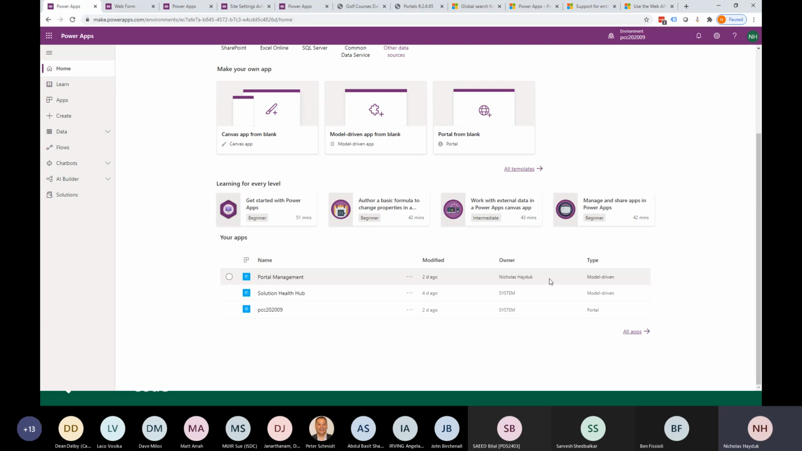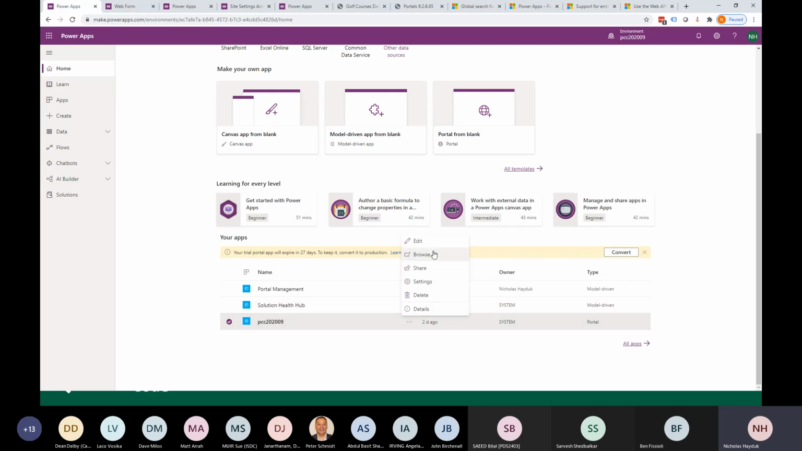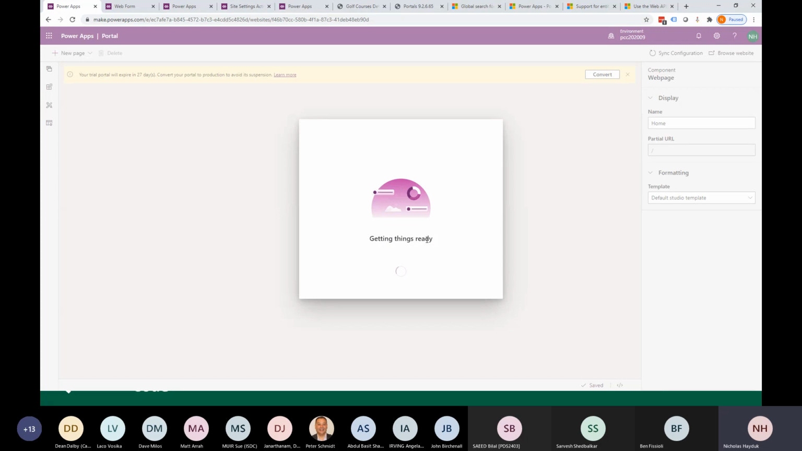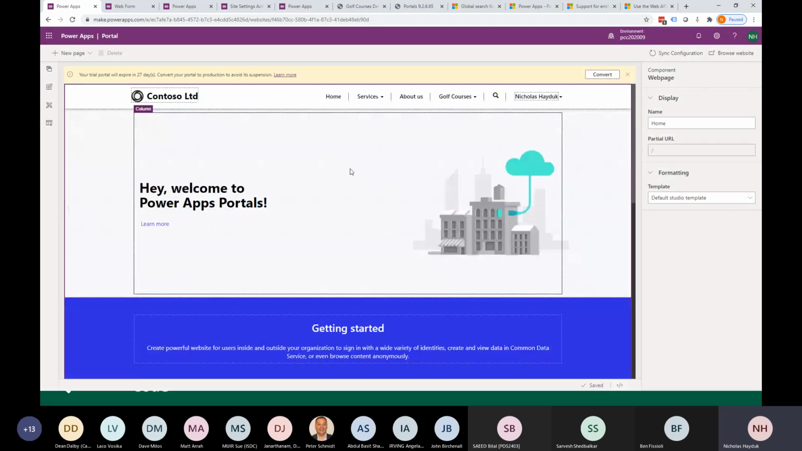To get to the Portal Studio, you find your portal here, click the ellipsis button, and then you click Edit. That's going to bring up this interface. This is what I mean by the Portal Studio. You can see it's inspired by the new experience for editing your solutions and editing your forms for model-driven apps, as well as creating Canvas apps.